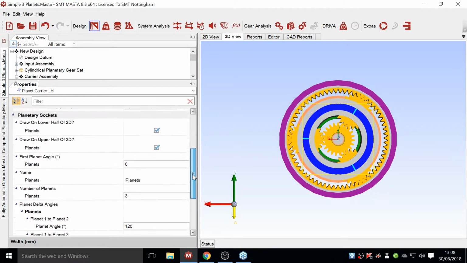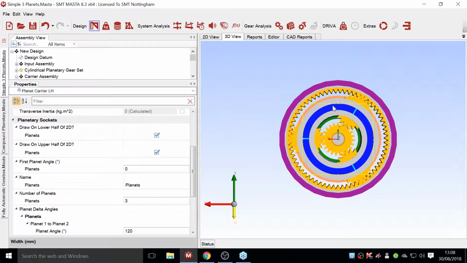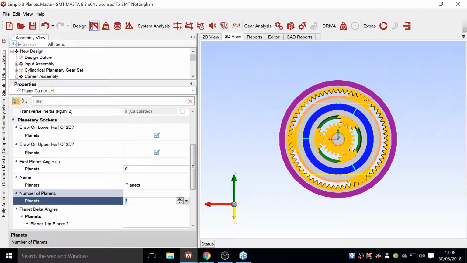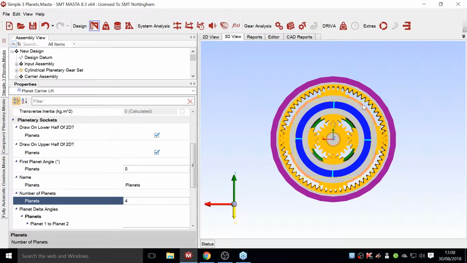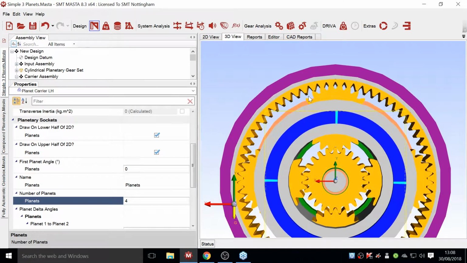And one thing to ensure, based on your geometry and your planet angles, is that your gear set can be assembled. So in this example, if we change the number of planets from 3 to 4, we get a gear set which cannot be assembled.